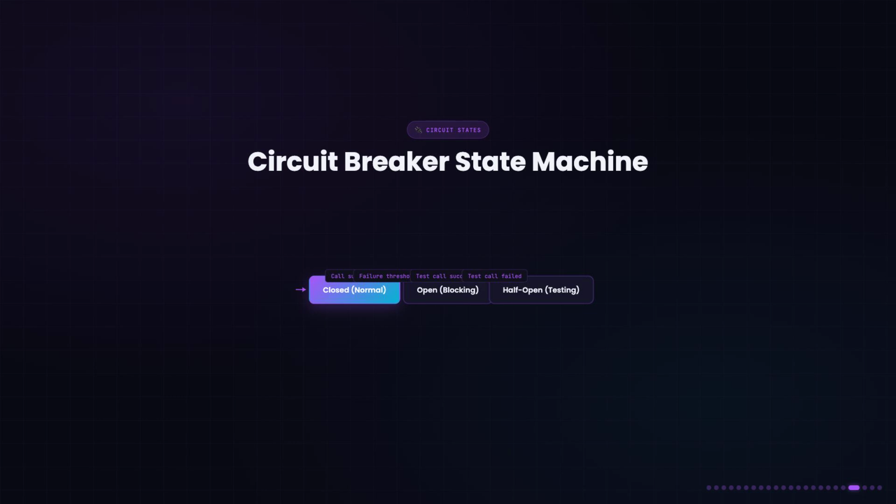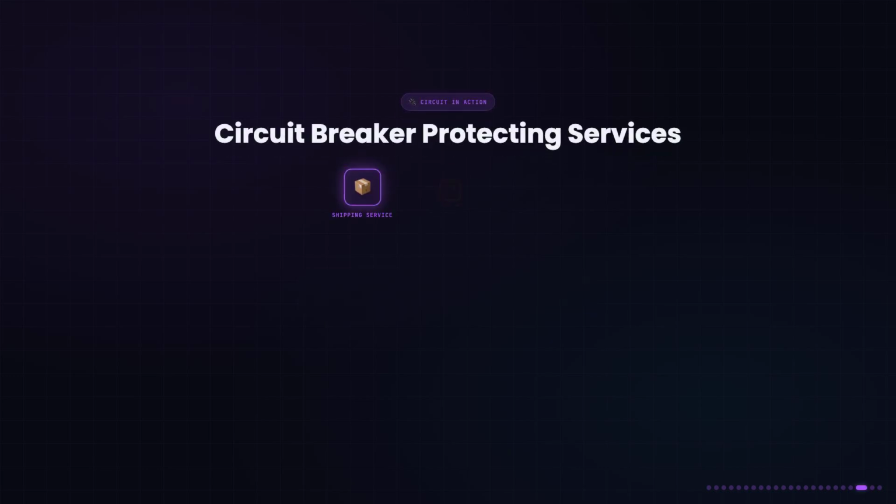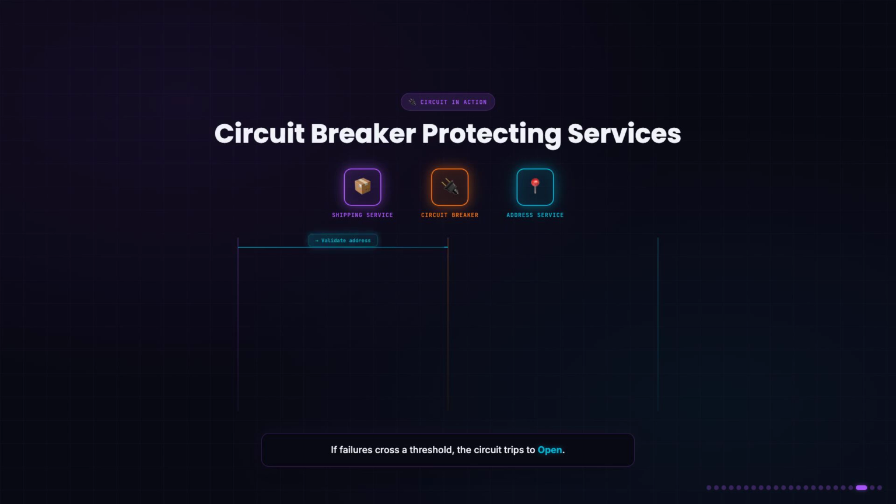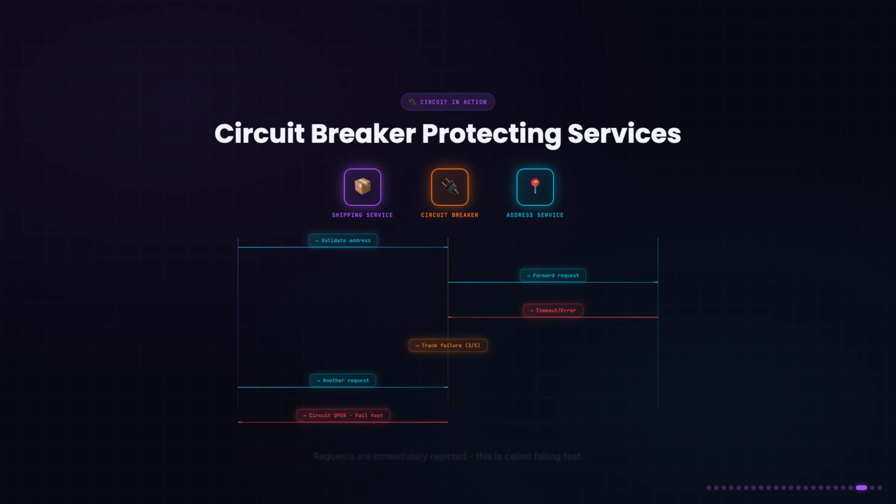When closed, traffic flows normally through the circuit. The breaker tracks how many calls are failing. If failures cross a threshold, the circuit trips to open. Now it doesn't even try to call the failing service. Requests are immediately rejected. This is called failing fast. This gives the struggling service breathing room to recover.